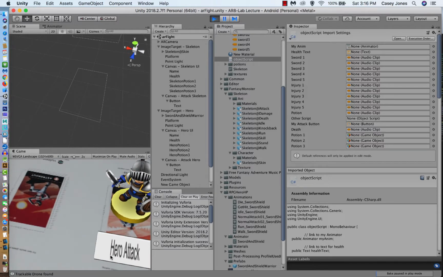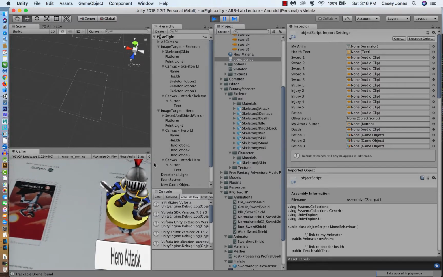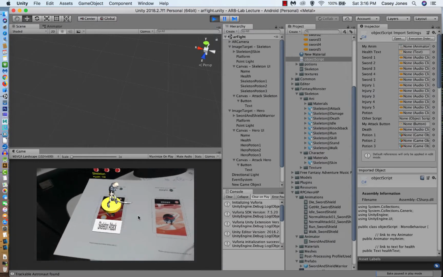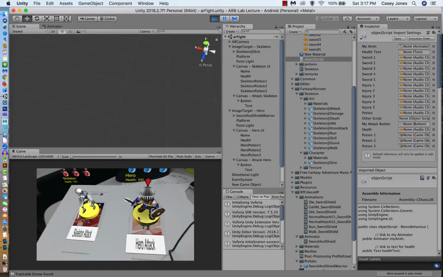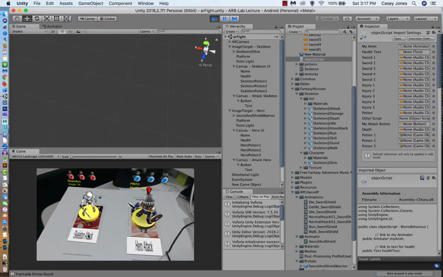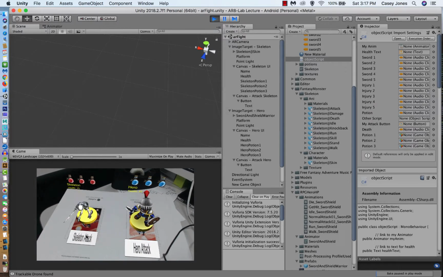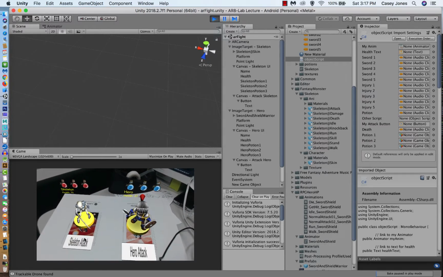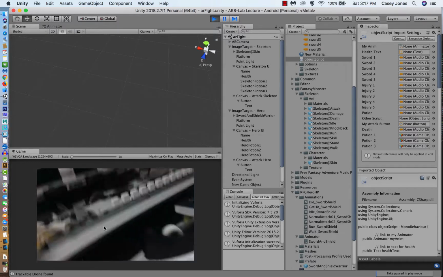So at this point, let's get both of these guys on stage. Hero attacks. You can see our problem there with the skeleton. He's already taking damage and bouncing back, and the skeleton hasn't even swung yet. So we will fix that as well.